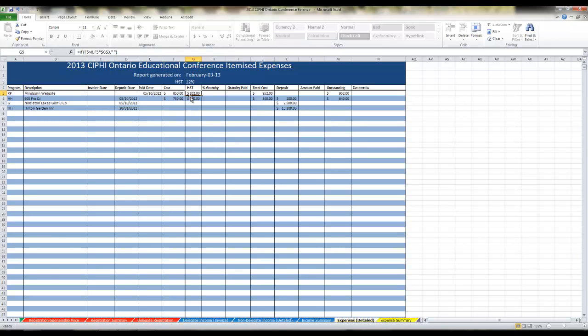If you're doing something other than HST or GST, this text and number will change, as well as whether a gratuity was paid, and it gives you your total and any deposits, as well as any outstanding amount. So as you go along, for every invoice that you get, you put it into this field here.